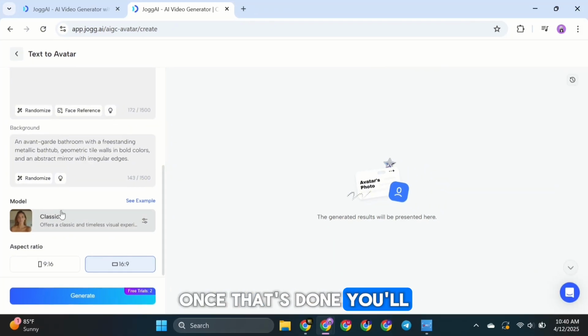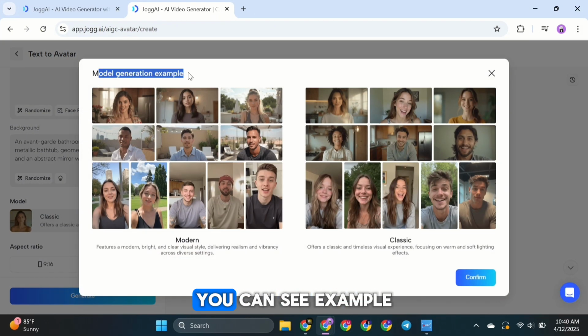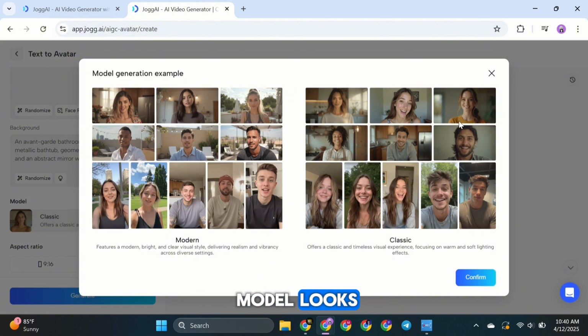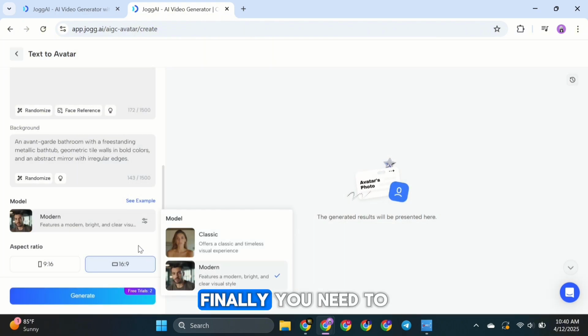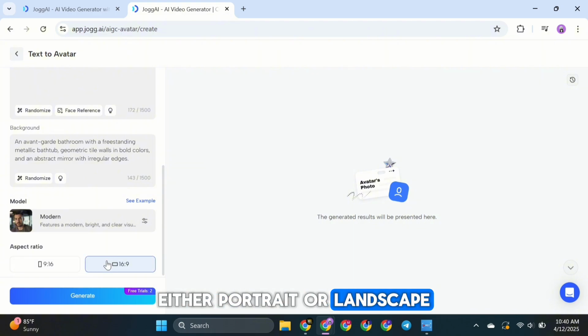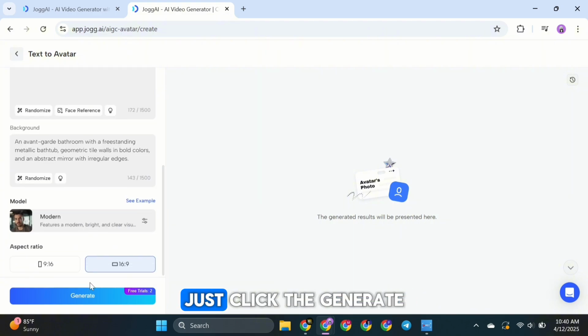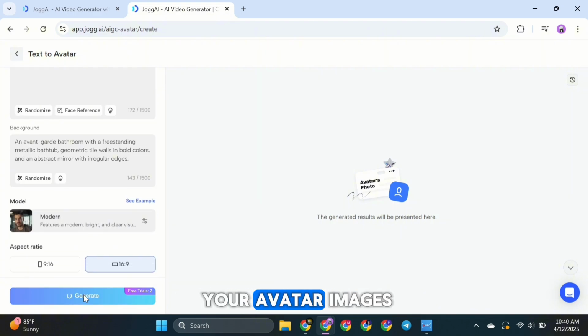Once that's done, you'll need to choose a model type, either classic or modern. If you click here, you can see example images of how each model looks. Pick the one you like best. Finally, you need to choose the aspect ratio, either portrait or landscape, depending on what kind of video you're making. Once everything is set up, just click the Generate button to start creating your avatar images.